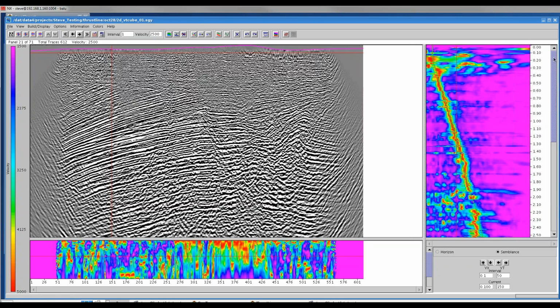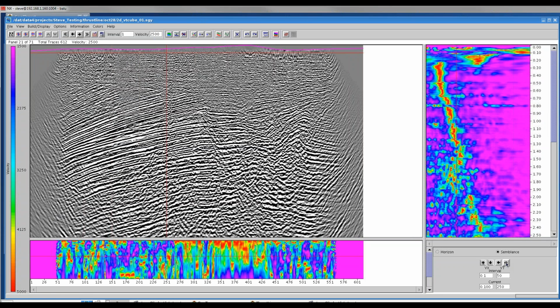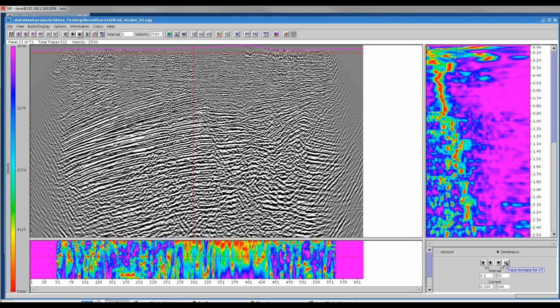So I've specified a velocity function at a couple different locations here. I could continue forward, picking a velocity function at each of these locations across the section, and then I could build a velocity field from that. That's one option for picking velocities.